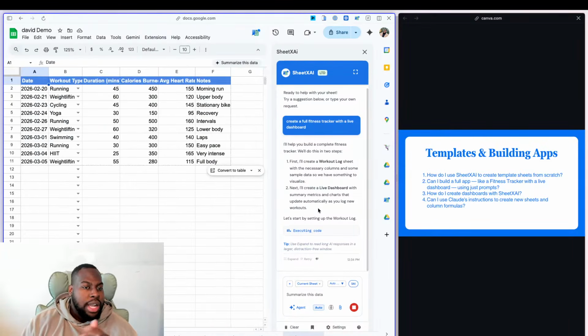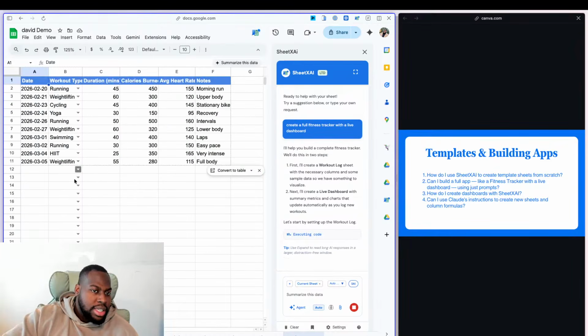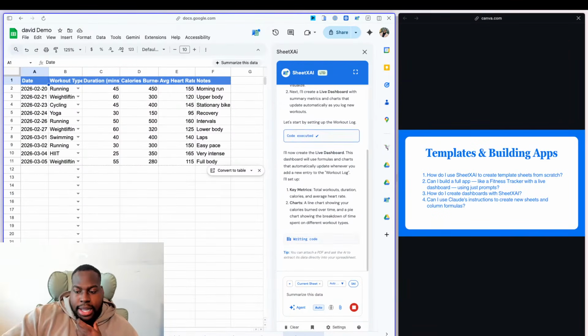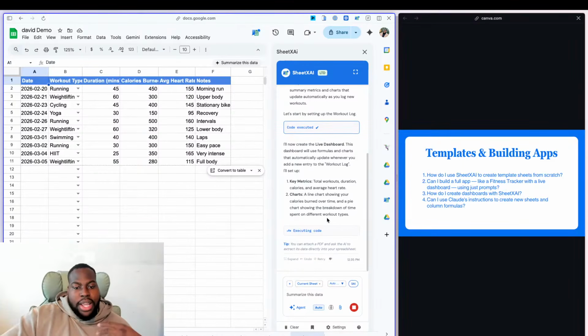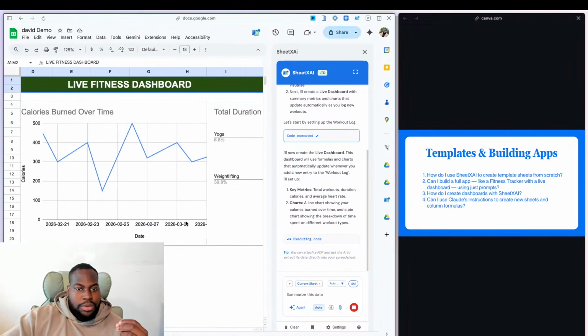So here it created the workout type and all those things. I assume it's made so that you add the date and then you put the workout type, duration, all those things. But essentially it's creating it for you. It's kind of the same thing. You tell the AI what you want, and the AI should be able to create the right thing. And here it's showing the calories burned over time.